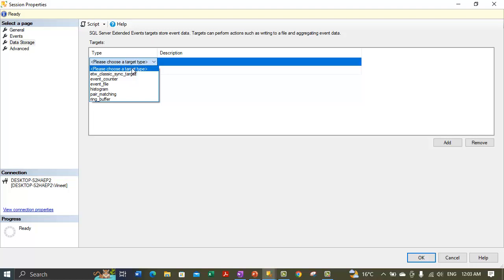The second one is the event counter. Event counter is basically a count of the occurrences of the event, a simple way to track how often the event happens on the system being monitored. So if you just want to capture how many times an event has occurred, you can select event counter.